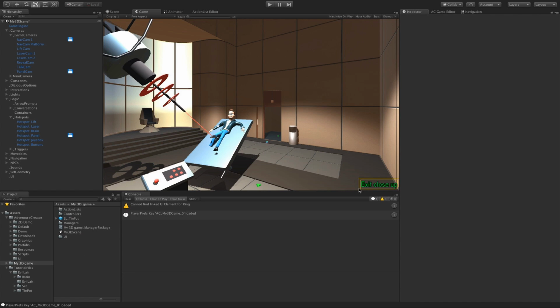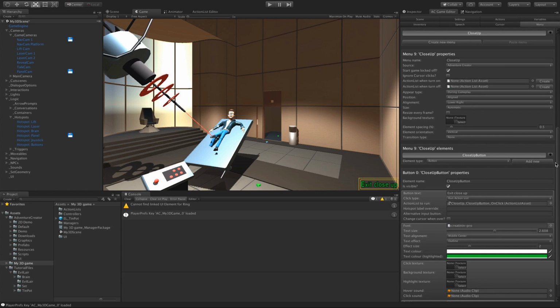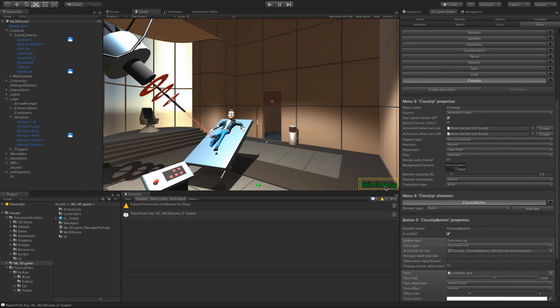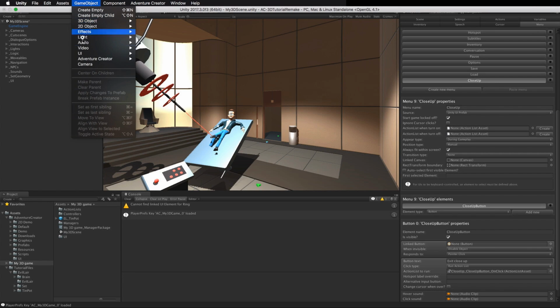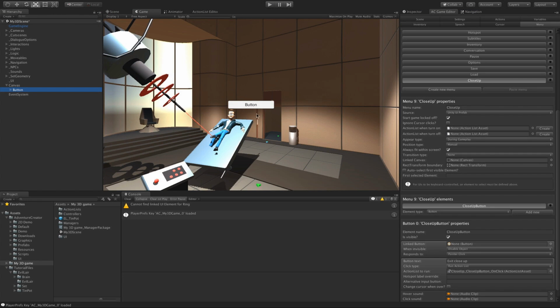Now, I was talking a little bit earlier about menus being drawn with Adventure Creator or with Unity UI. So in keeping with the rest of the template, let's have this close-up menu be drawn with Unity UI. And again, that involves changing the source to Unity UI prefab. And if I change it, the preview will disappear because it's now relying on a Unity UI that doesn't exist. So let's go and create one now by going up to the top and choosing Game Object, UI, and then Button. And you can see we now have a Unity UI canvas with a button inside.